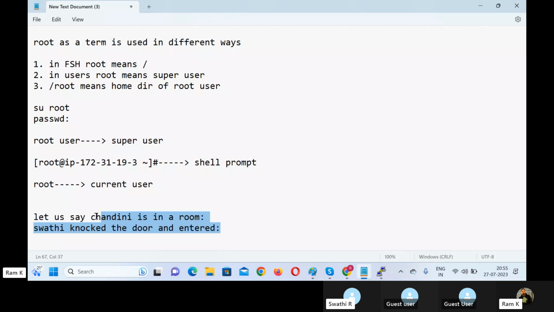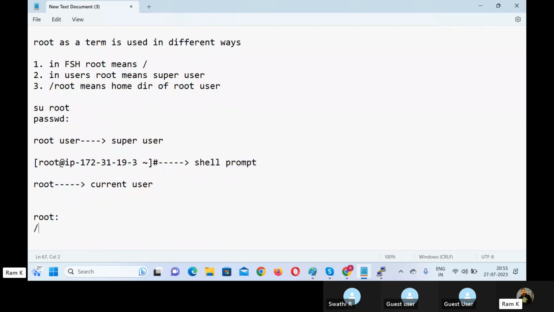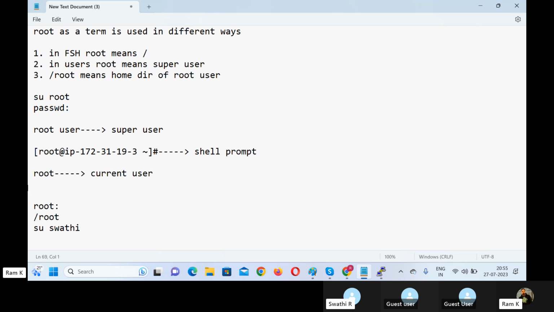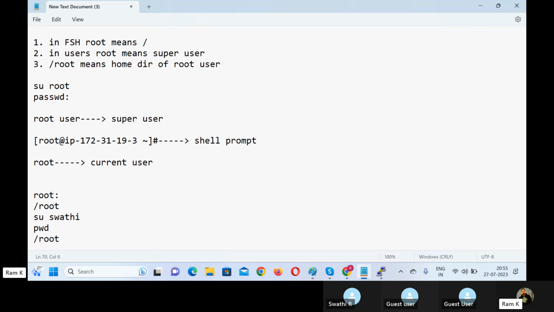Yes. The same is happening here. Root is already logged in. So when root logged in, it will directly be in the home directory of the root user, which is /root. When you are substituting the user to Swati, what is happening? The same room she is entering, the same directory she is entering. That is why if you do pwd, it will be /root instead of Swati's home directory. Understood? When you are logging in directly, you will enter into your own room. When somebody is already in the room and you are entering, you will go into their room. Understood? Got it?